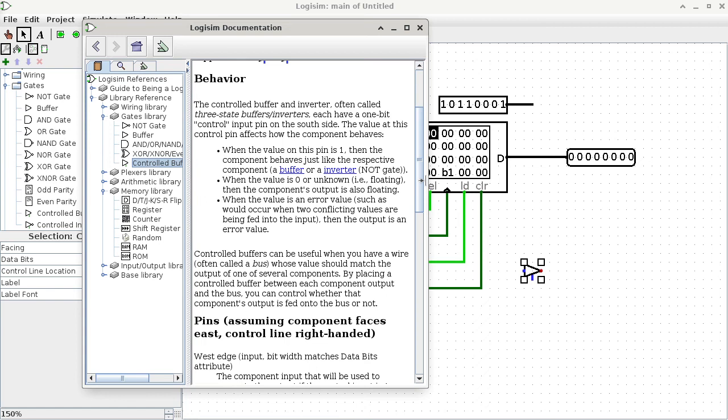Buffers and inverters each have a one-bit control input pin on the south side. The control on the south side is referring to this thing here. That's our control port or control pin. When the value on this pin is a 1, then the component behaves just like the respective component, a buffer or an inverter. So if this pin is a 1, this one is just acting as a buffer. So what is a buffer?